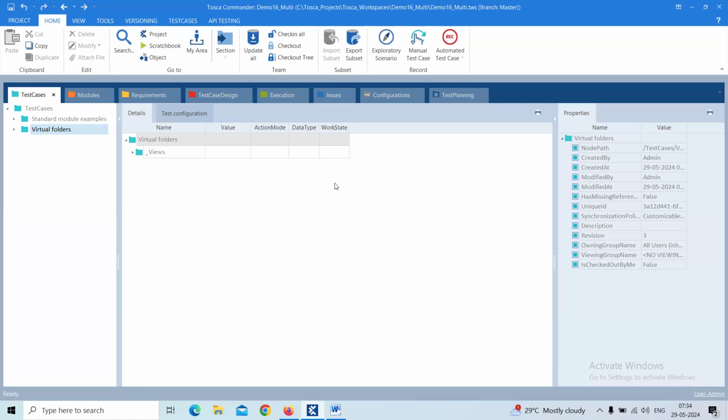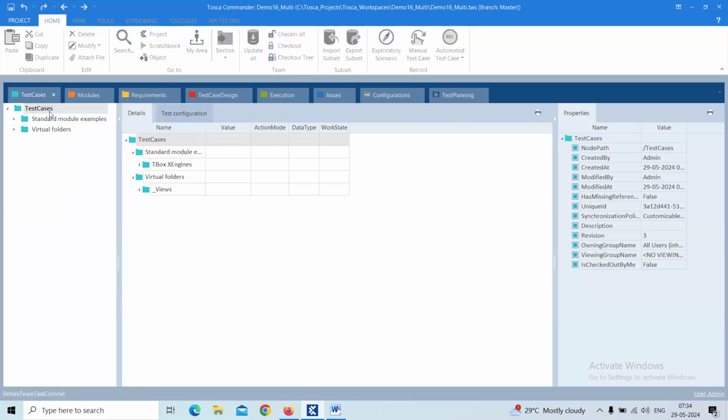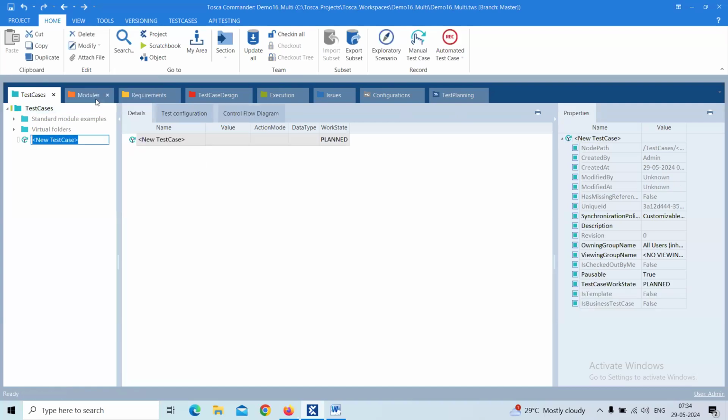See, this is my local machine. This is my Tosca Commander in my local machine. I have created some test cases here like this. I have developed some test cases and created models like this. So it is in my local machine only, right? If I click on save, it will be saved in my local machine. You can see the path where the workspace got created. There it will be stored.